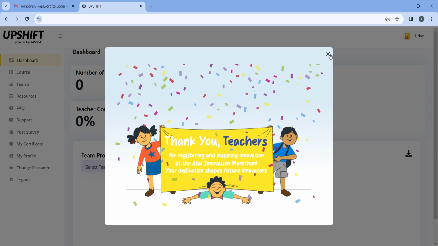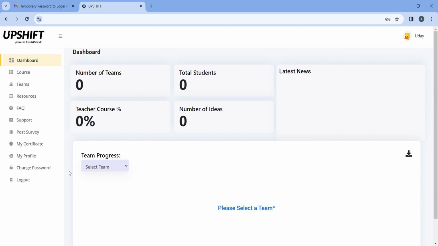You have now successfully entered the ATL Marathons teacher portal. You will first see the teacher dashboard in the center and different sections on the left side of the screen. On the dashboard, there are statistics like number of teams, total students, teacher course percentage, and number of ideas. Initially, these statistics will display 0 as there are no teams registered, no ideas submitted, and the teacher hasn't started the course, as there is no data entered by the teacher in the portal.